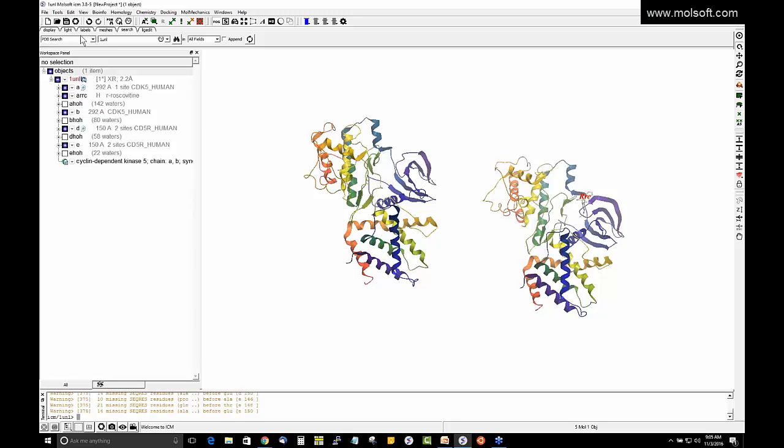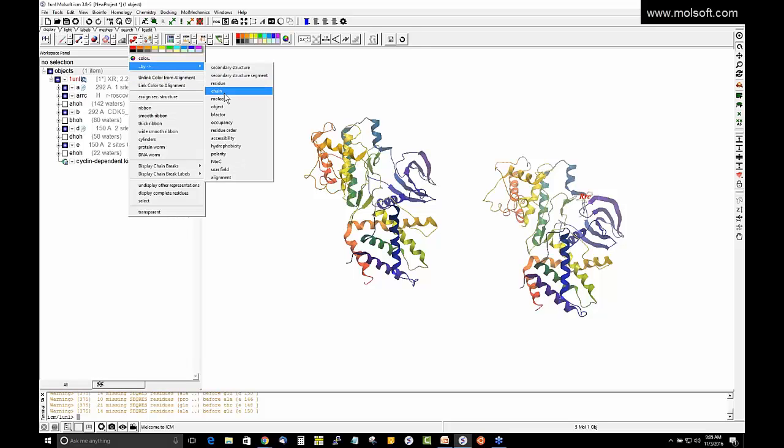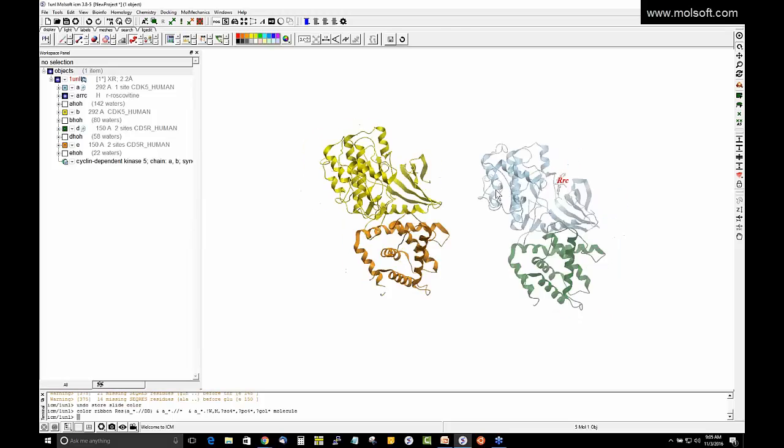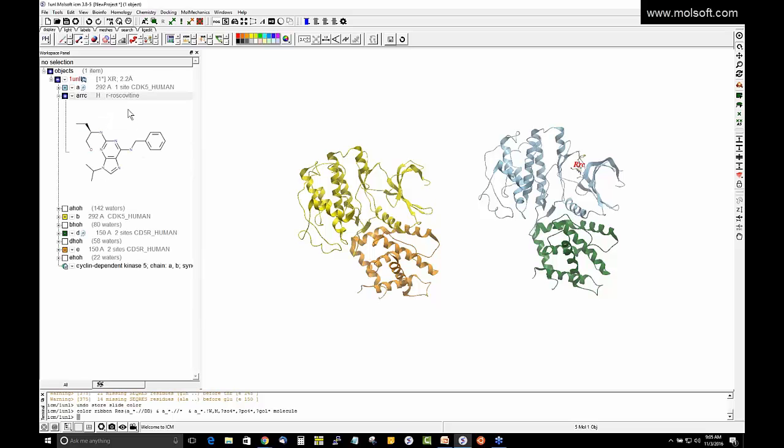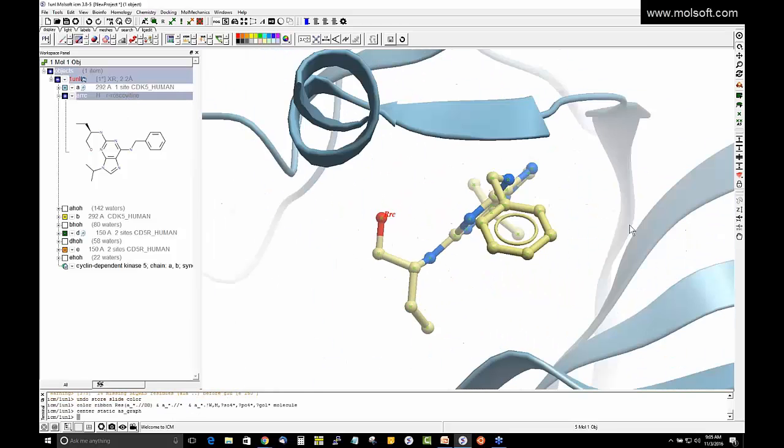If we just go to the display tab, click and hold on ribbon, and say color by molecule, it just makes it easier to see. The A subunit has riscovatine bound. You can see it here. This is the ligand here. So if we just double click on this in the center, that will take us to our ligand in the pocket.